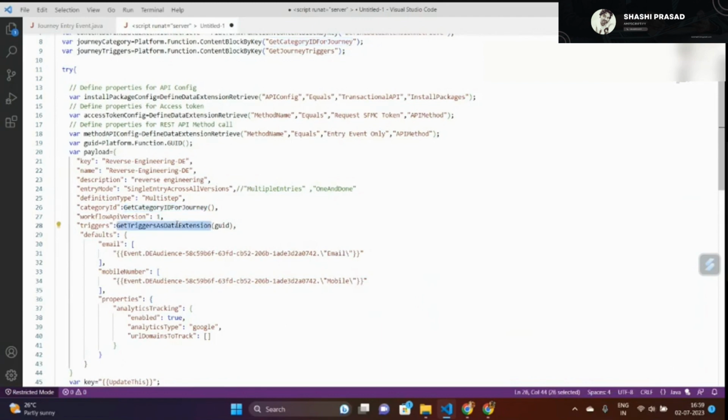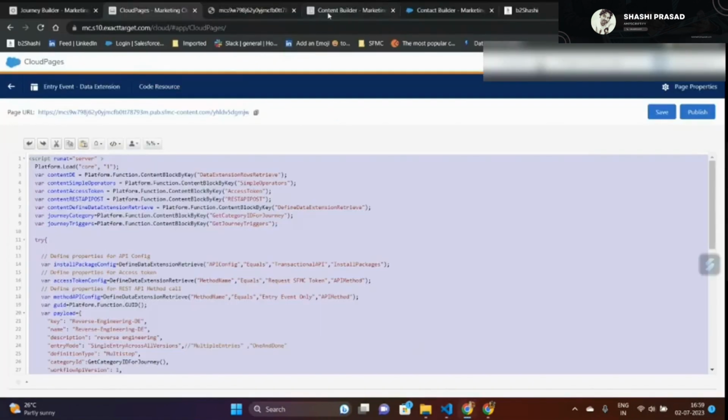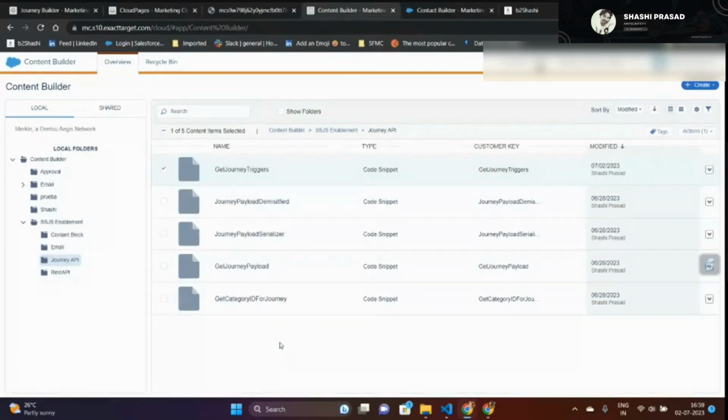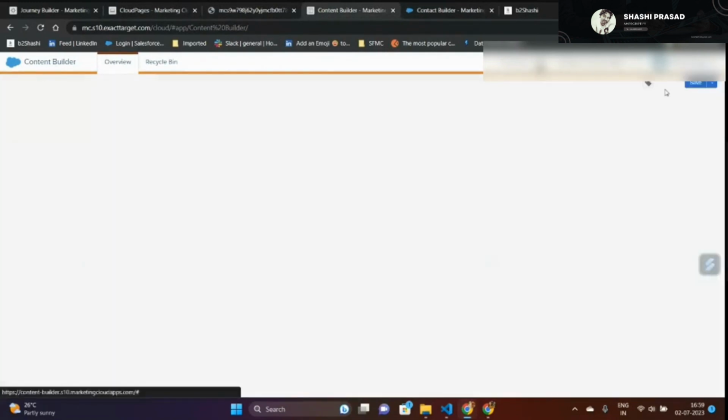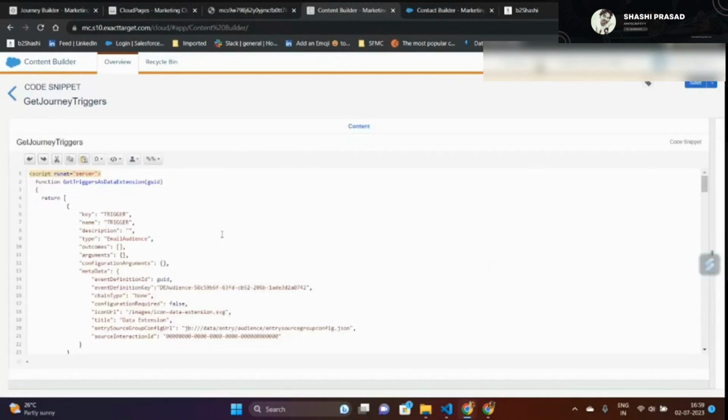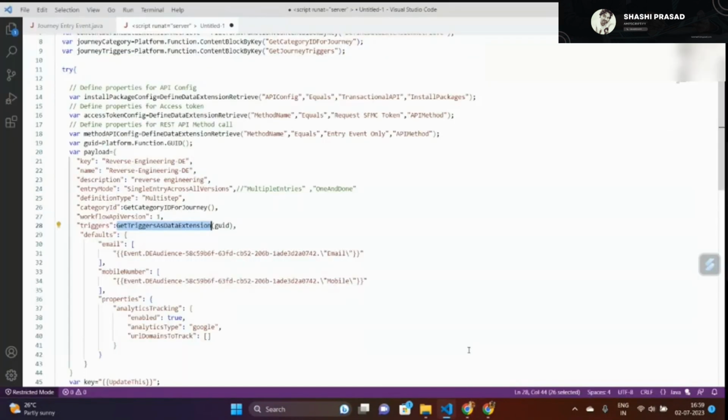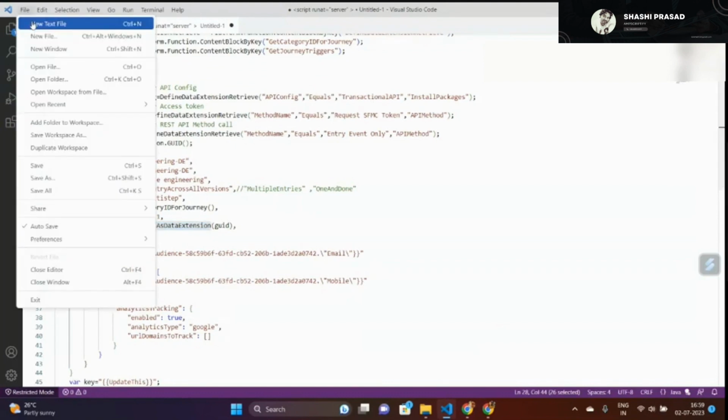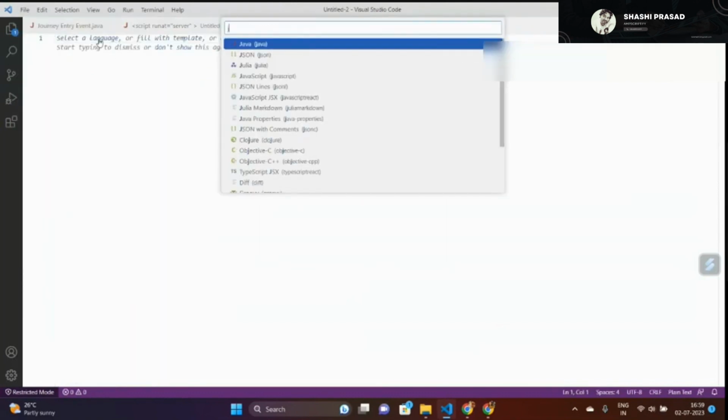And here the trigger is basically the definition of the trigger which I want to have. As I said, we have different options for the entry source, so for that I have created a function. Here in the code snippet, if you say get journey triggers, let me copy this and let me open another tab.